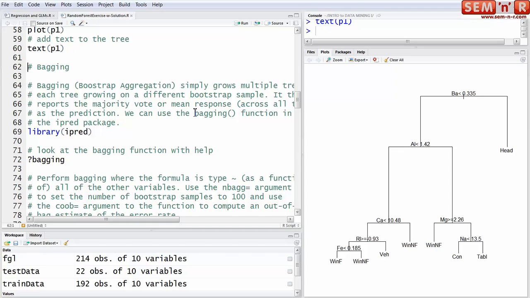So generally speaking, when you use our part, the very first variable that you see split, which is up here, BA is less than 0.335, will be the one that makes the most important distinctive contribution in terms of separating the leaf nodes on either side of that split into unique and separate classifications.